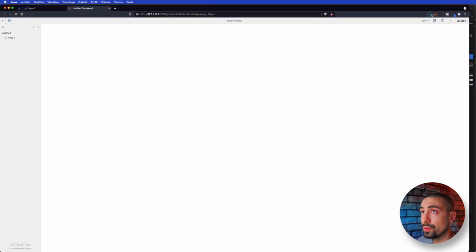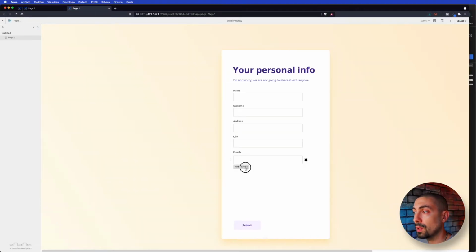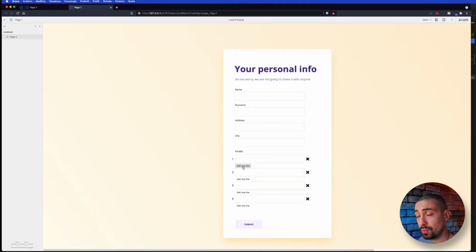Let's go in preview to see how it looks. So if I add a new line, as you can see, when I add new lines, Axure automatically updates the index label, right? And shows basically the number of this row. What we can see here is that each time we add a new row, since the add new line button is inside the same repeater, it's duplicated each time. So how to solve this problem?